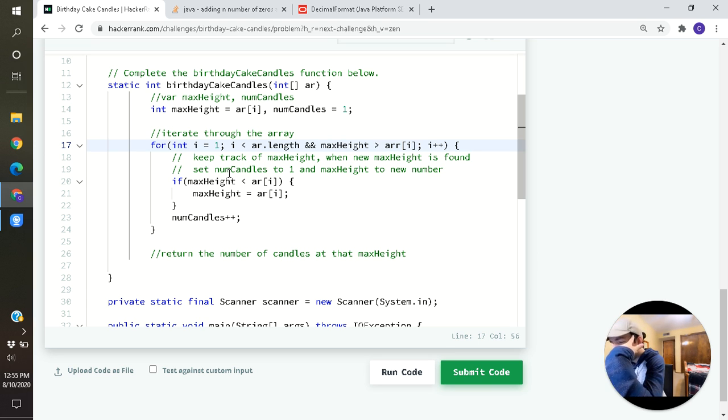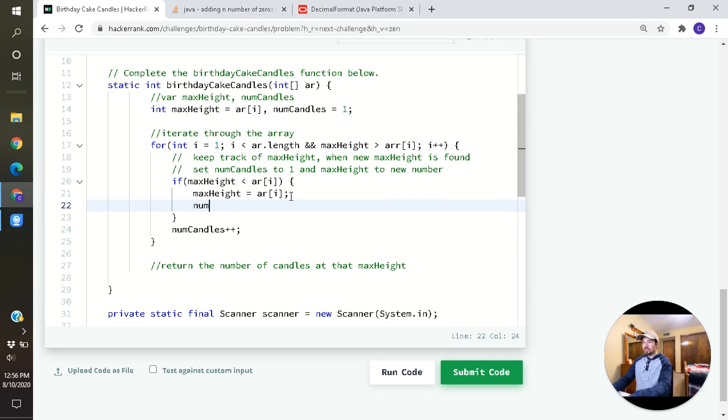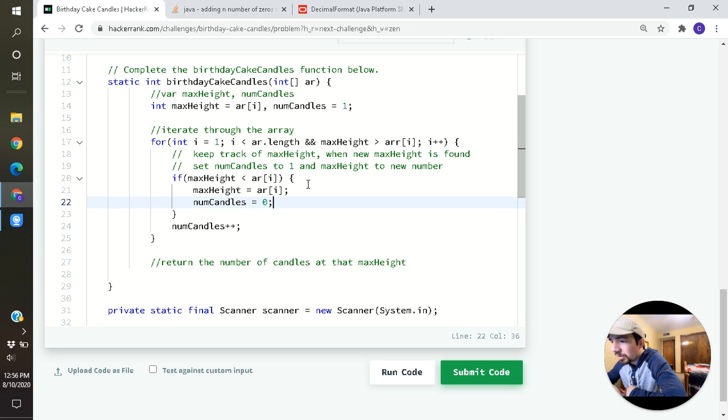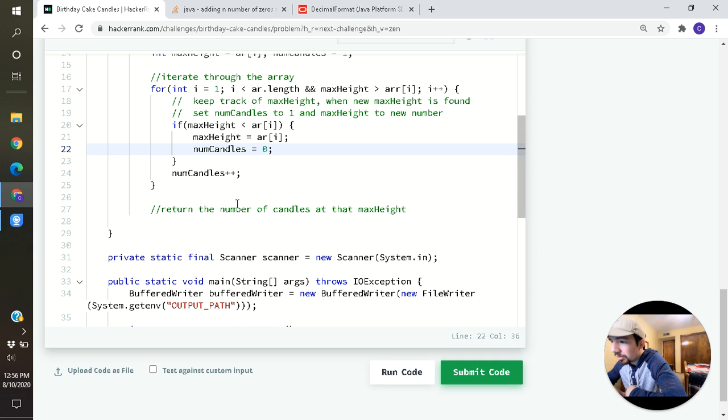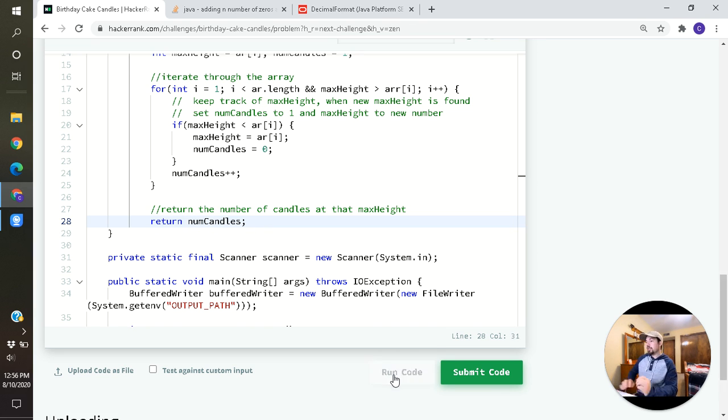When we enter, we'll test if the max height is less than the index of the array, meaning there's a taller candle that we previously tested for. So we'll set the max height to this, and then we need to reset candles to 0 because it's going to be incremented out here, correct? All right, looks good. Oh wait, we got to return the number of candles. All right, easy enough.